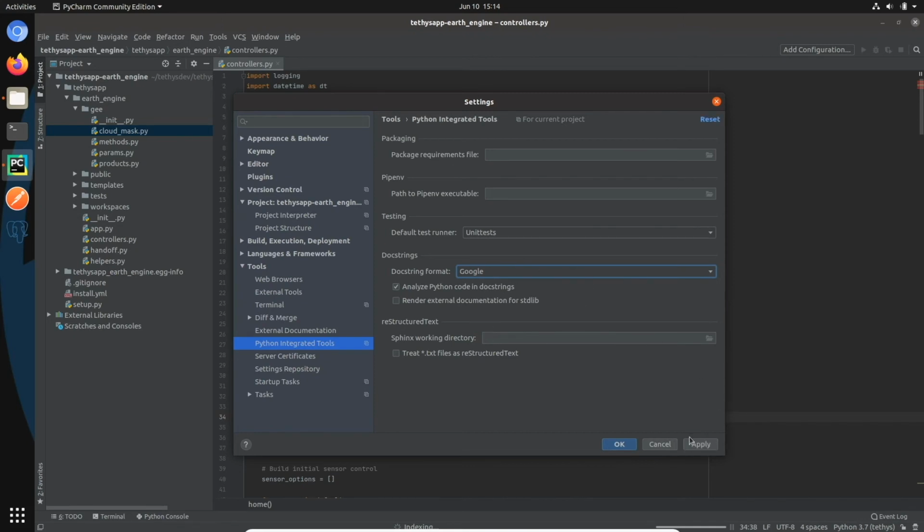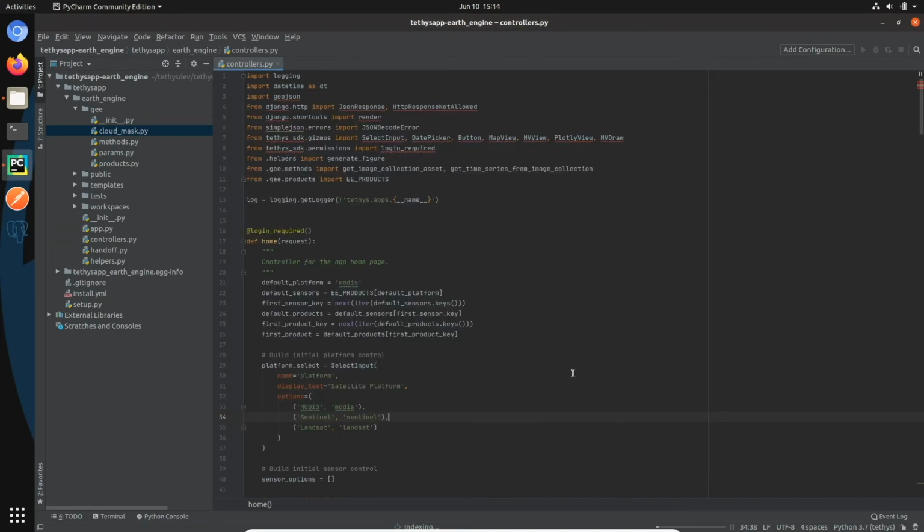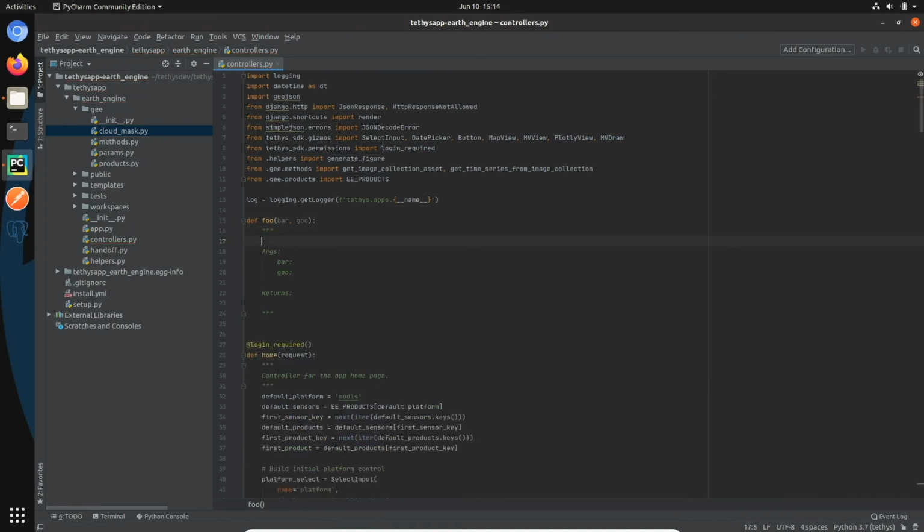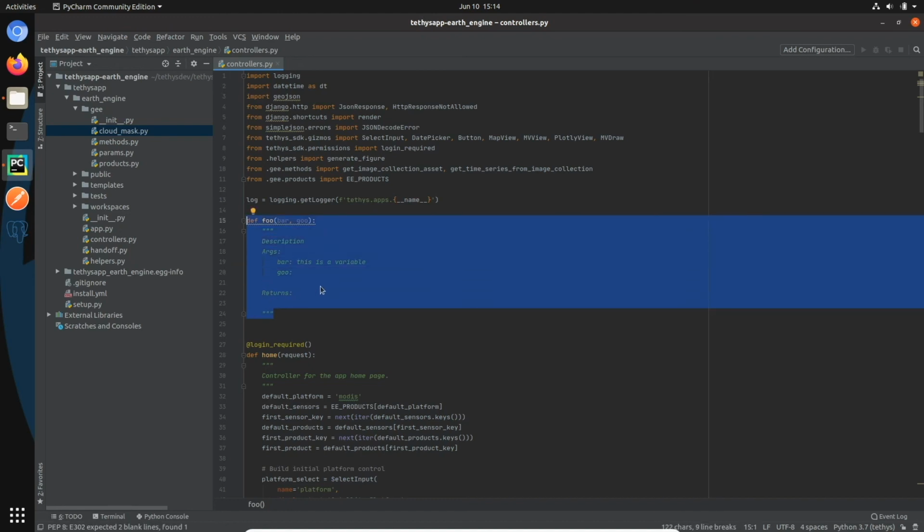And if I enable this, then PyCharm does some things to help us with the docstrings. So to illustrate, if I create a new function, foo, and give it an argument bar and maybe goo, and add a docstring, it automatically outlines the docstring for us. Okay, I can write my description, and now I've got places for my bar and goo. This is a variable, etc., etc. So that's something I like. That's a convenient thing to use.